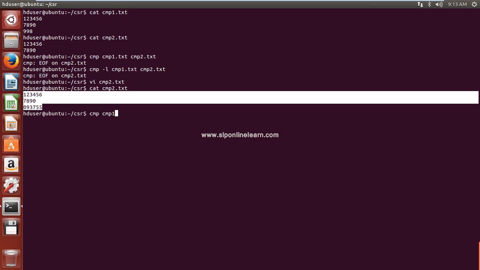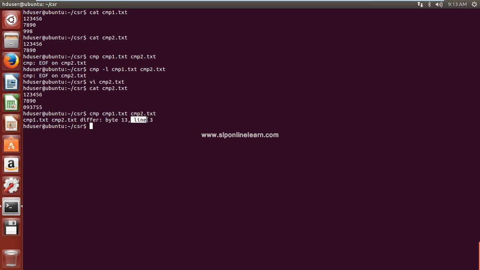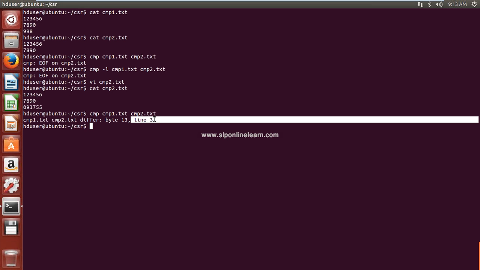Compare cmp1.txt, cmp2.txt. Okay, without minus L we are seeing. After this we'll check with minus L option. So here without minus L, it is displaying that there is a difference in line 3.